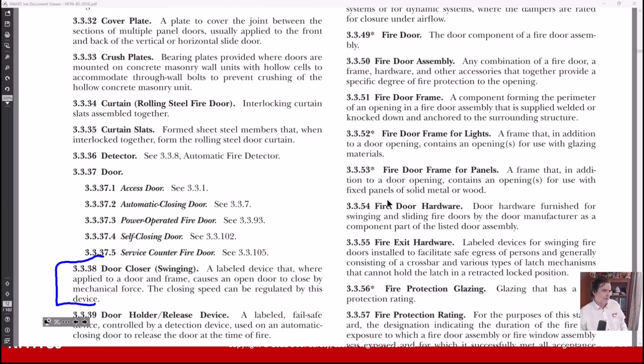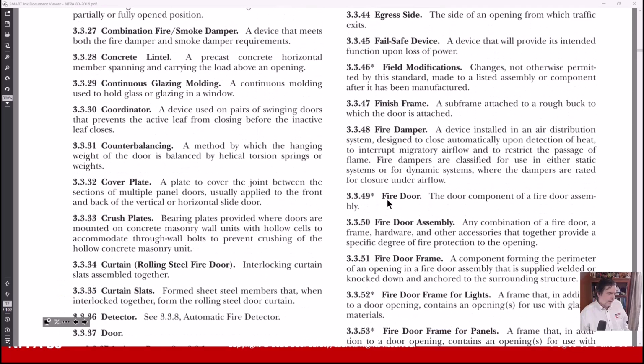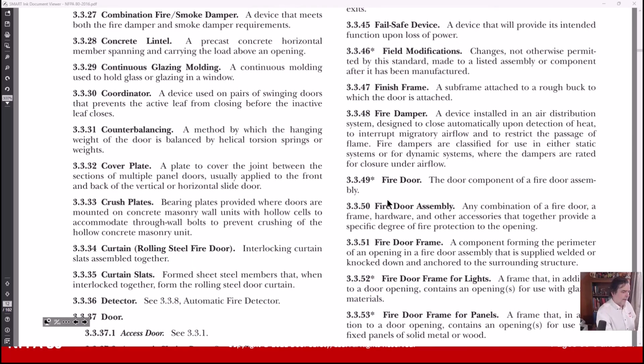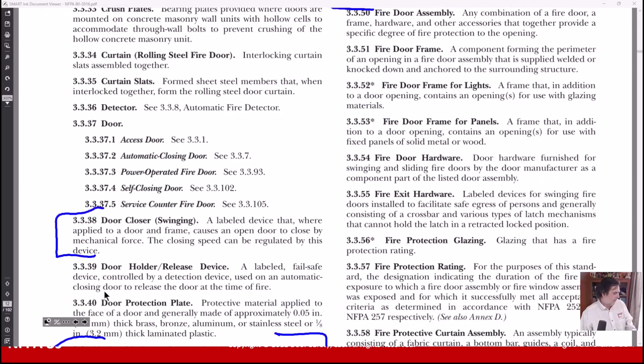Reading assignment, when you do your homework assignment. We're going to jump to fire door. It's on page 44 as well. Okay, so hold your place on this page, on page 9. We're going to go back to the annex.